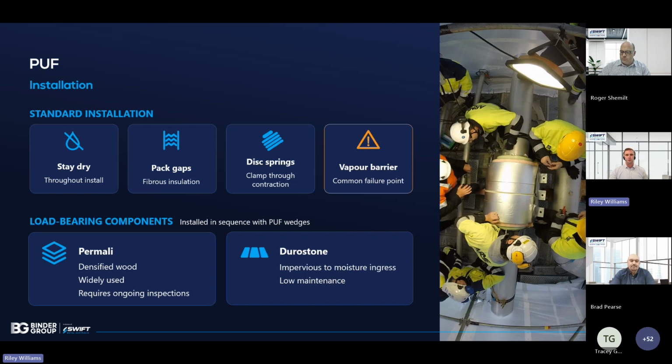As the pipe cools and contracts circumferentially, you need contraction gaps built into the PUF, and these get packed with a fibrous insulating material to maintain thermal continuity across the gap. Disc springs on the clamping bolts do the mechanical work of keeping constant clamping pressure through that entire contraction cycle. So the cradle stays tight, even as the pipe and insulating material contract inside it.